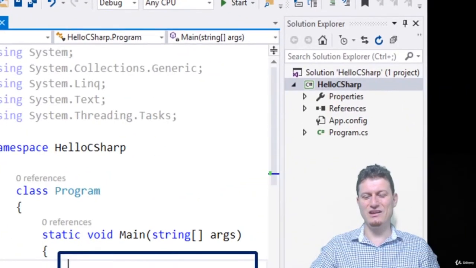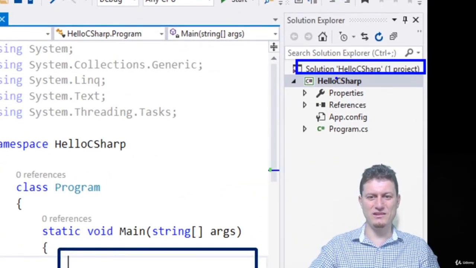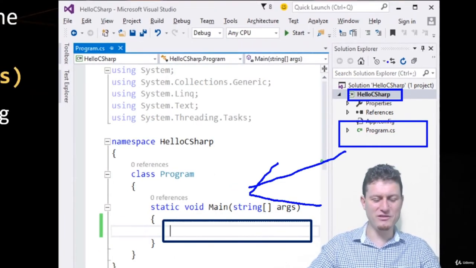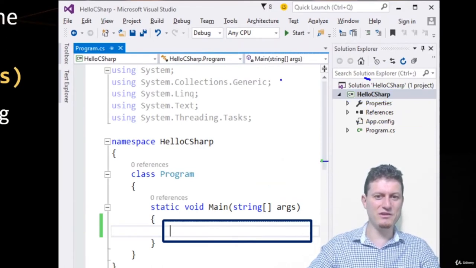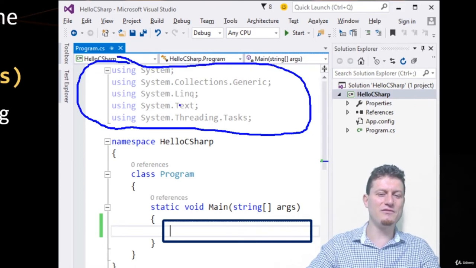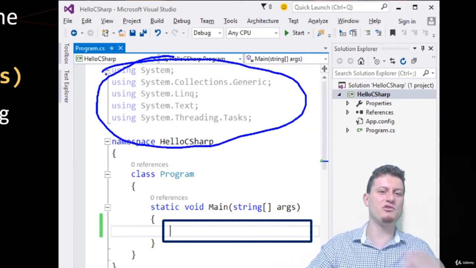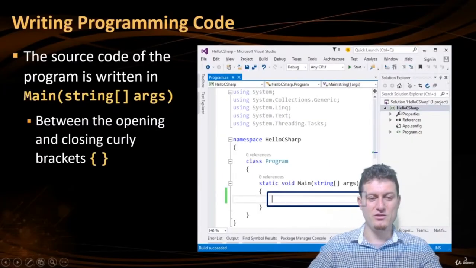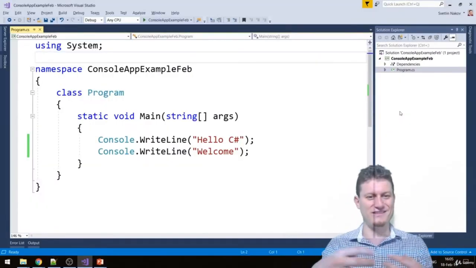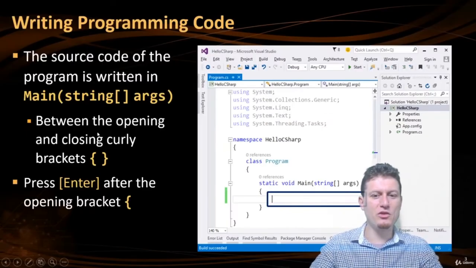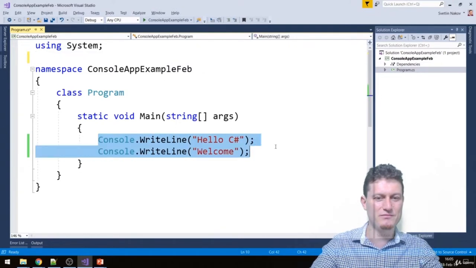This is the place where my program is. It's called Hello C#, and this is the program. Sometimes in different versions of Visual Studio, you may have different things and different files here. For example, we don't have app.config in my Visual Studio. And this one is some libraries which are injected in our code, but here we have only using System. So if you use a different or later version of Visual Studio, things may be slightly changed. So we write the code here.